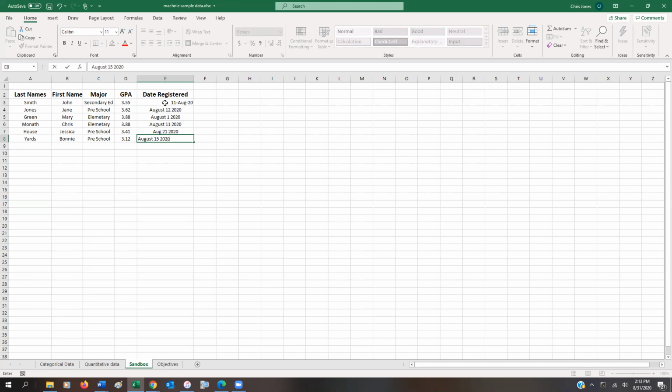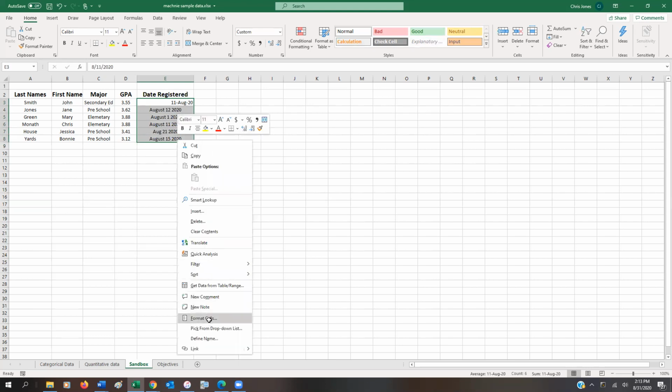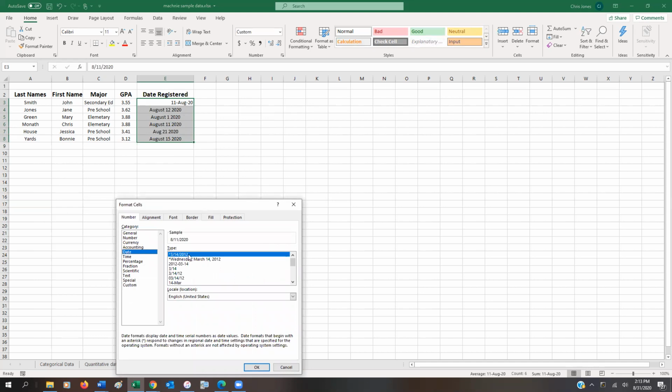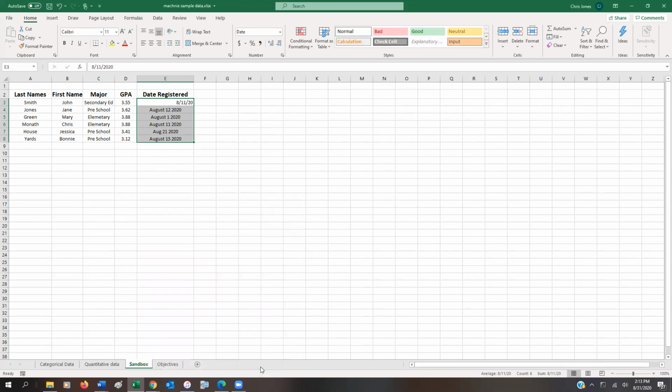All right, so now we can highlight these, right click, and format, and we can do date right here. All right, and you can select which of the different types of dates you want. So maybe we want everything in this format. So month, day, year. Okay, and I'll click OK.